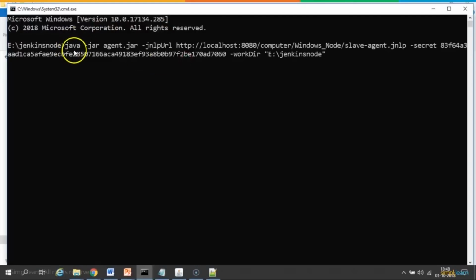In the same folder where there is agent.jar, I'm going to launch this particular agent: java -jar agent.jar -jnlpUrl. This is the URL of my server. In case the server and client are on different locations or different IPs, you have to specify the IP address. All this would show up anyway, and then the secret and the root folder of your Jenkins slave node.